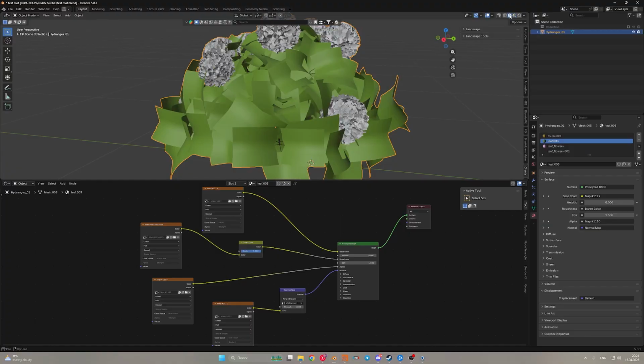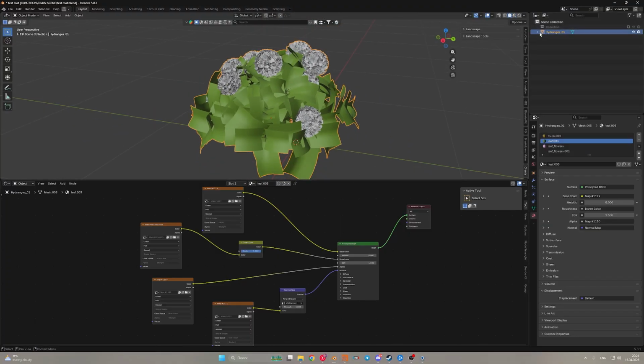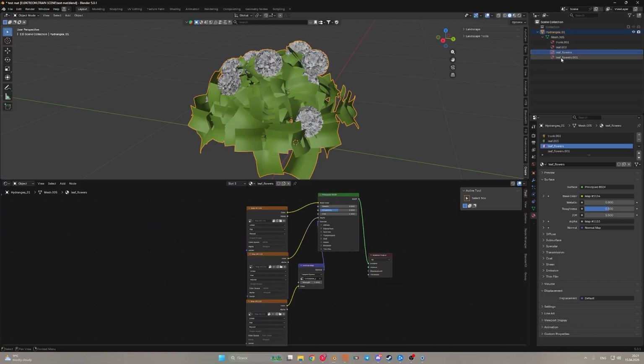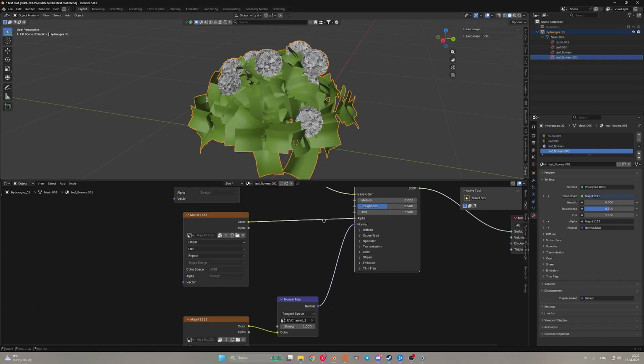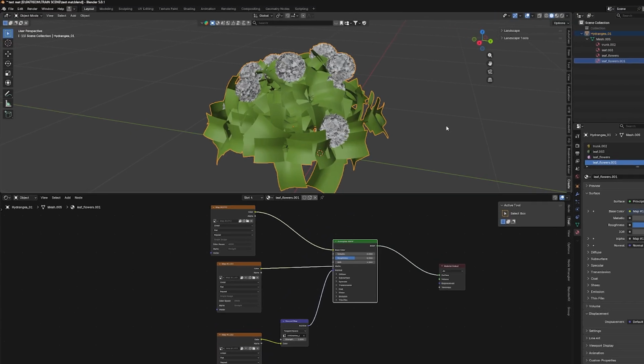First, prepare your geo. Apply all transforms, scale, rotation, everything should be clean. Second, simplify your materials, just textures and a Principled BSDF, no crazy procedural stuff.